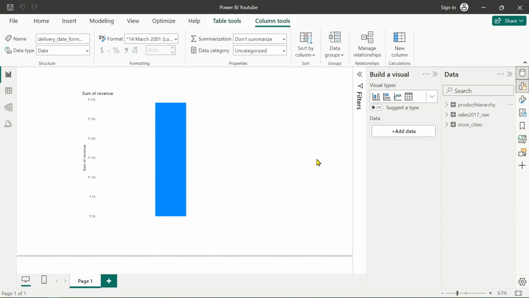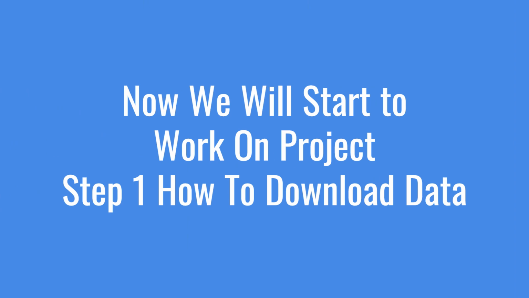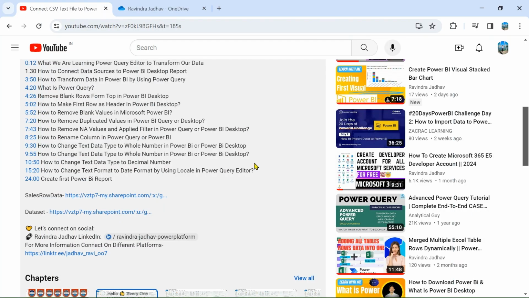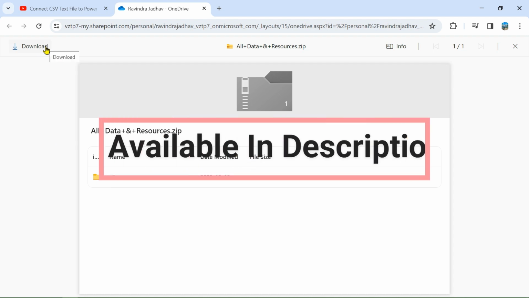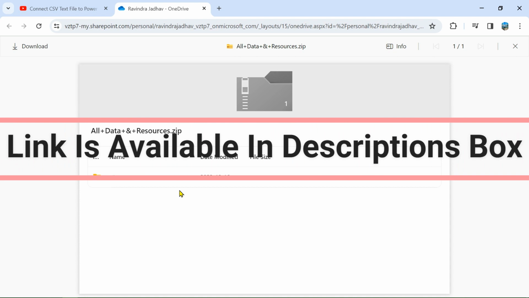First thing you have to do: on my channel, simply go to the data set. From the data set you will jump to this type of page. This is my Microsoft OneDrive. From here simply download this data set. All the data will be present here. Just click on download, and all the resources will be downloaded as a CSV file.